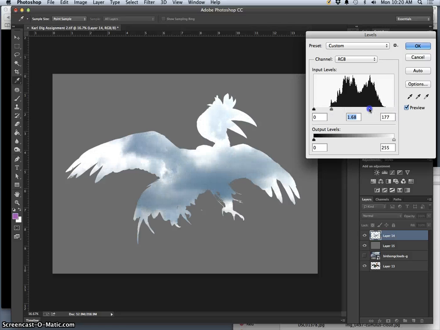I don't want to do this because I don't want to exaggerate my highlights too much. I don't want to blast out that information. But I might want to limit my shadows a little bit too. So levels can be very helpful at getting a believable cloud texture that will match some of my other reference.